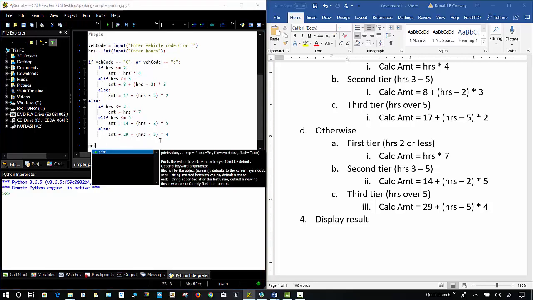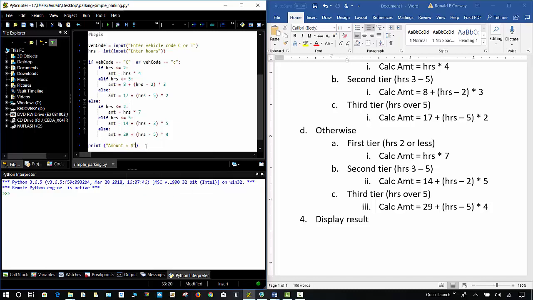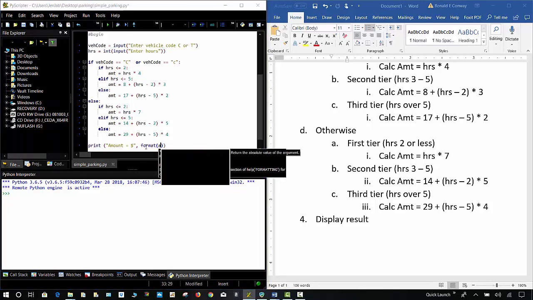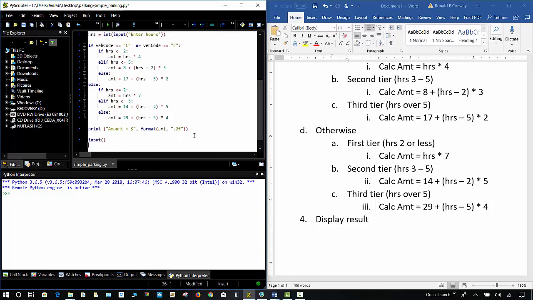Finally, I want to print amount equals $, comma, format, amount, 0.2f, and we have it there. And lastly, I want to do my little input, $n. And that's the end of the code.